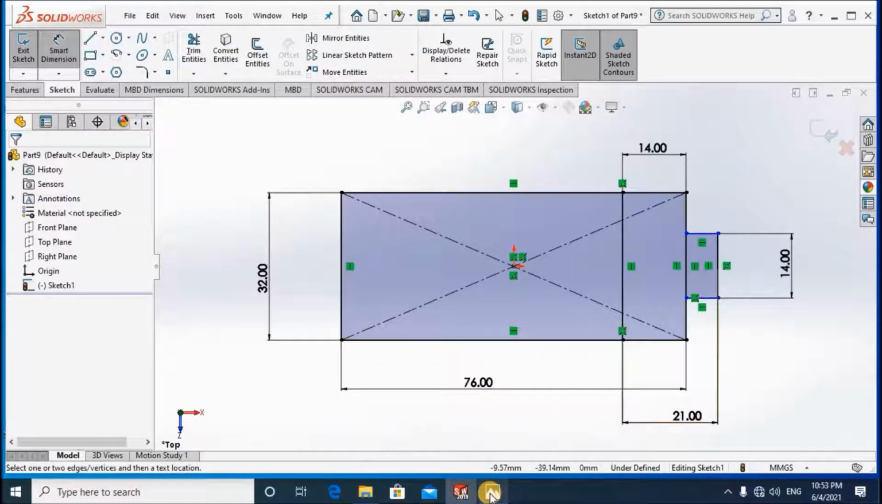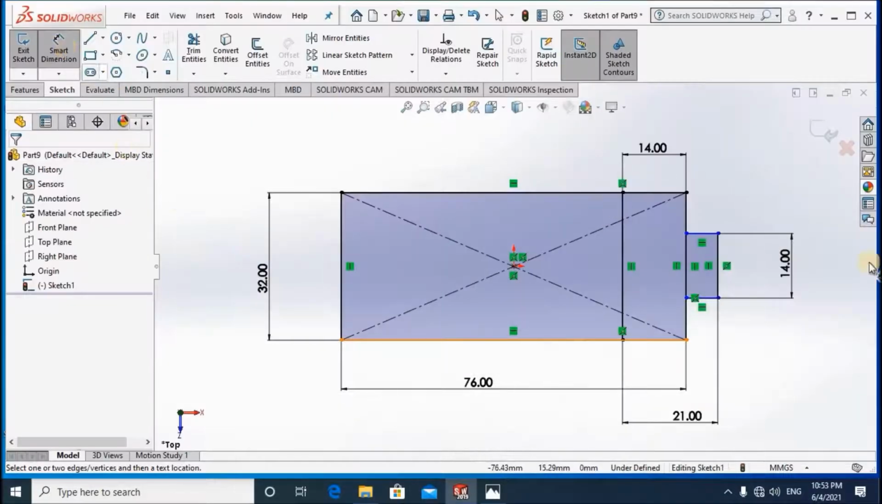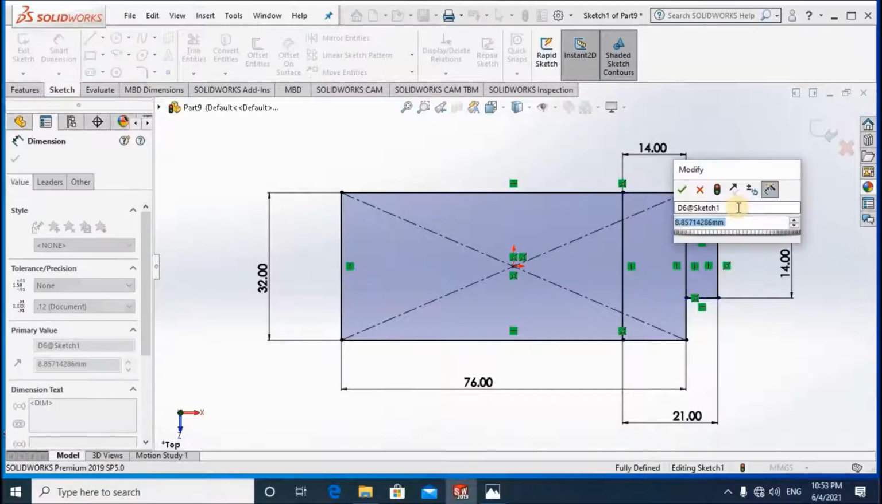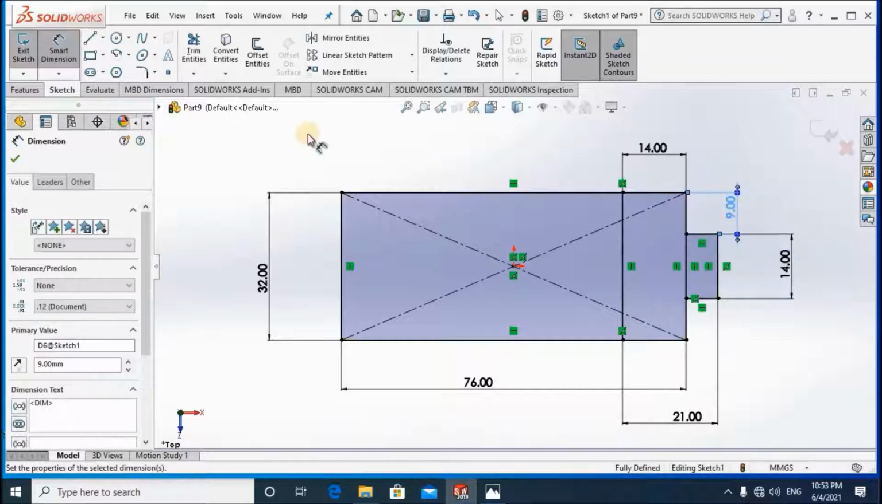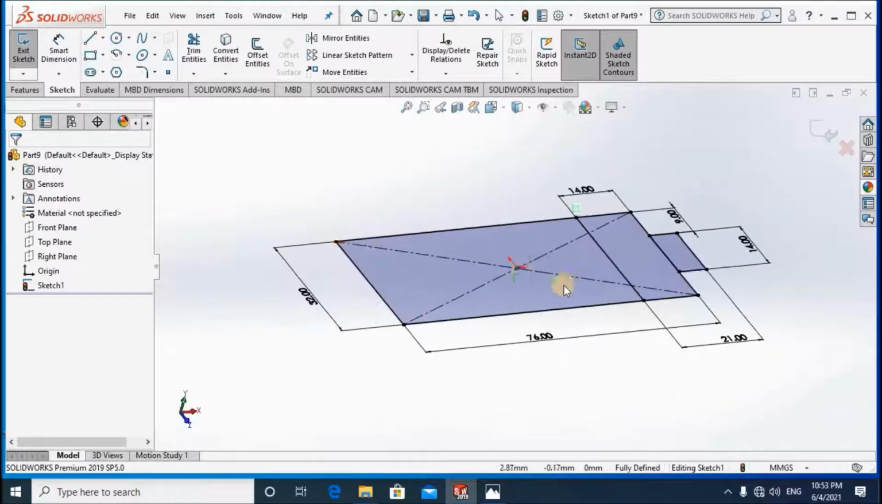Okay. Then this dimension 14, and 32 minus 14 divided by 2. Okay. Then now we can extrude. We have the fully defined sketch.